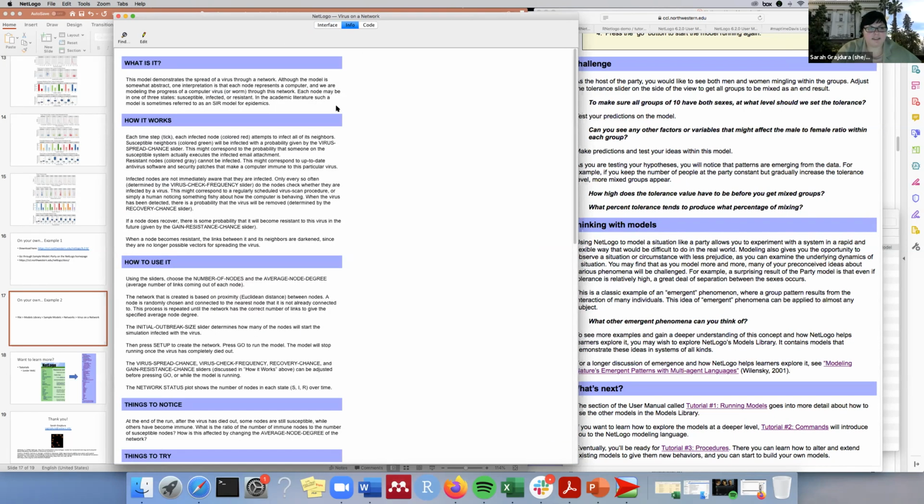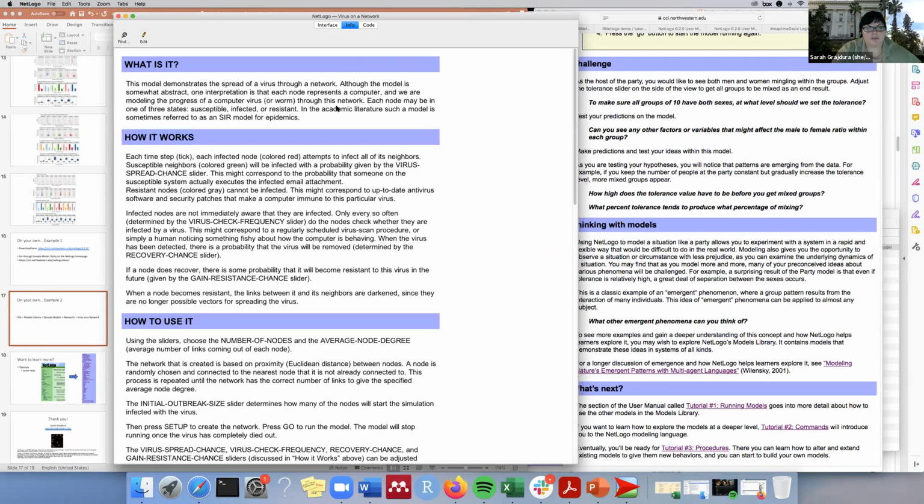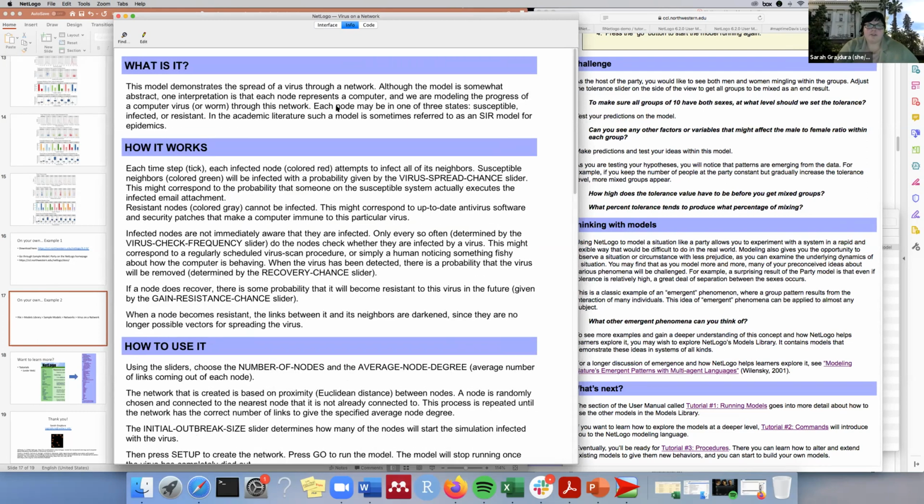So it says this model demonstrates the spread of a virus through a network. Although the model is somewhat abstract, one interpretation is that each node represents a computer, and we are modeling the progress of a computer virus or worm through the network. Oh darn, I was excited that this was going to be an actual human virus, but okay. Each node may be in one of three states: susceptible, infected, or resistant. In the academic literature, such a model is sometimes referred to as an SIR model for epidemics.